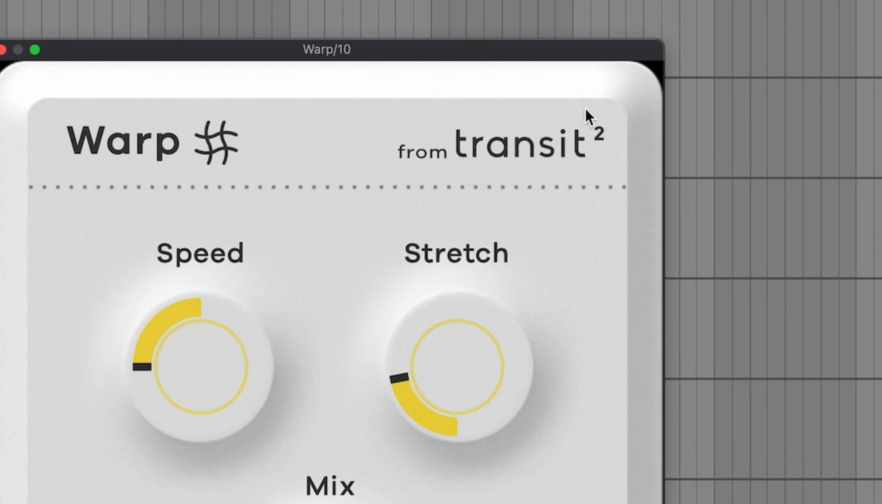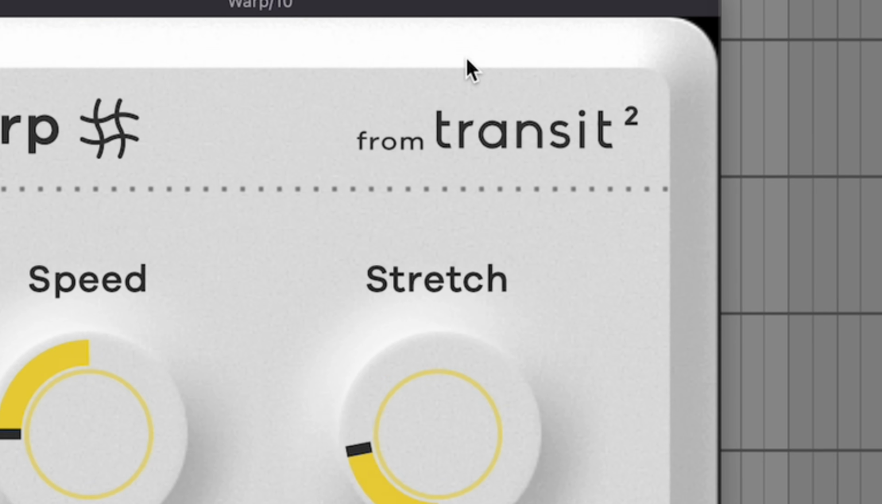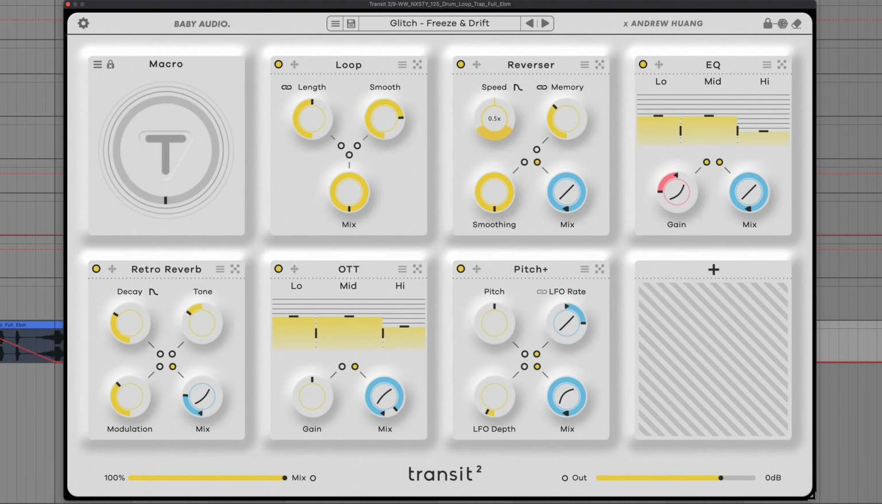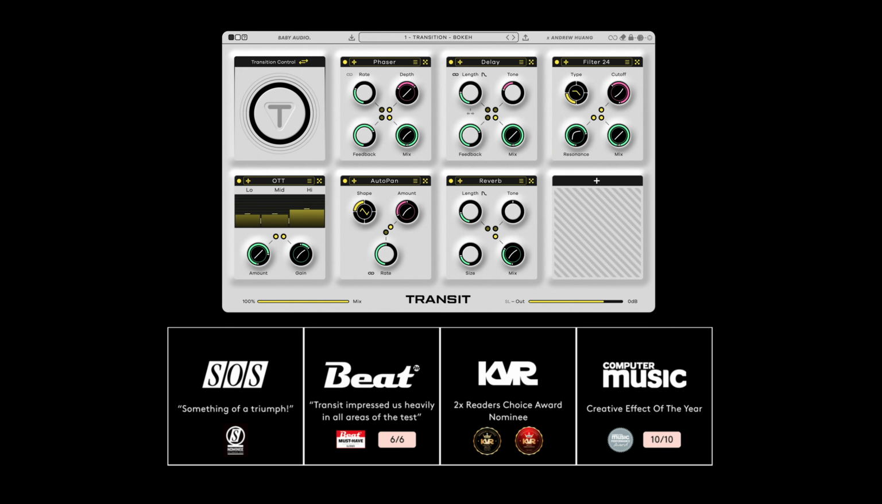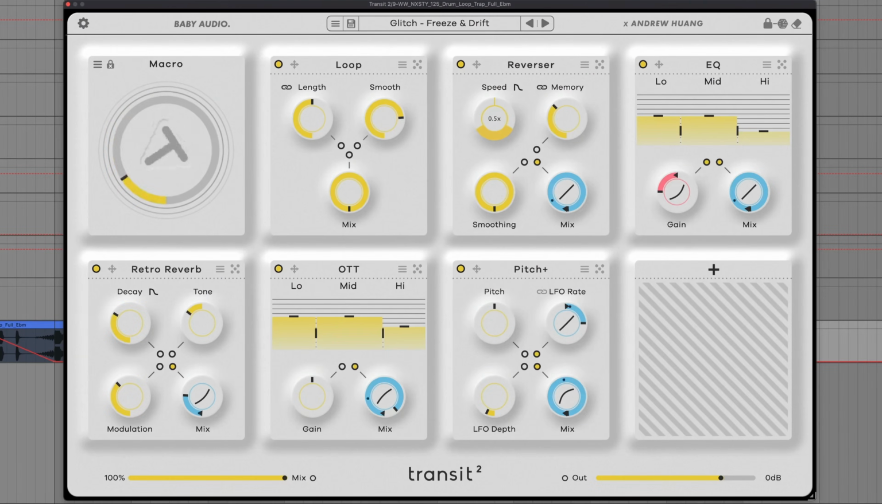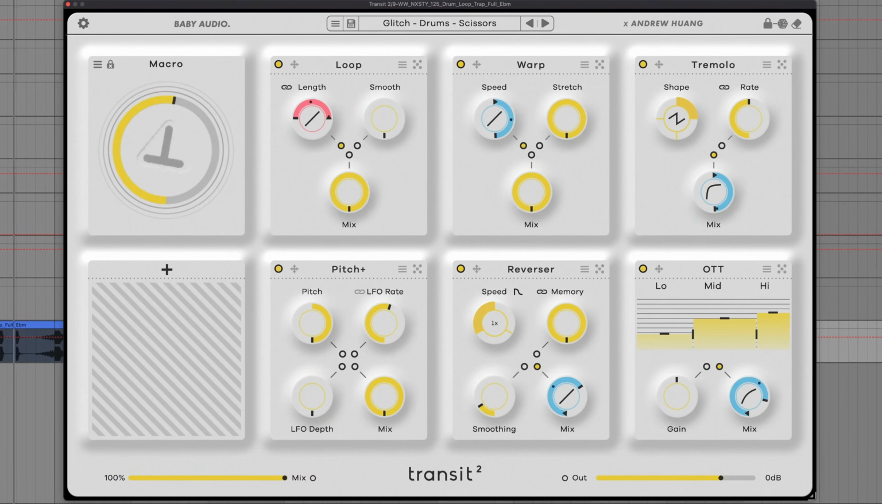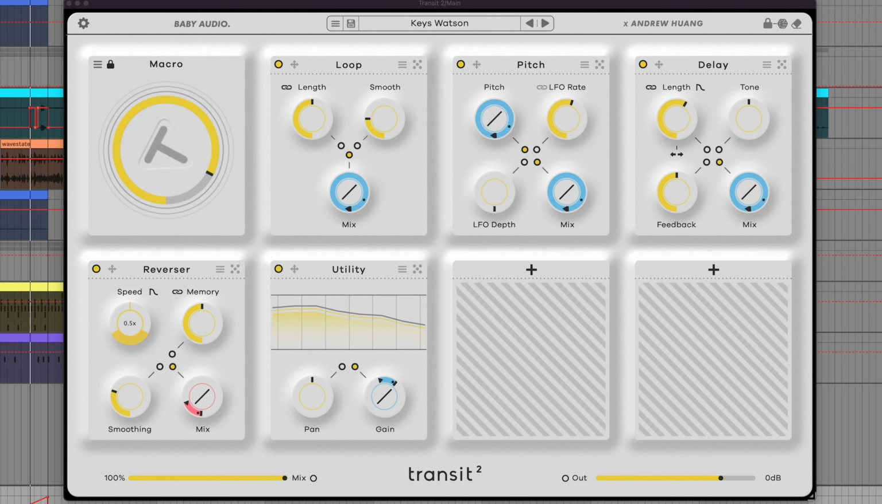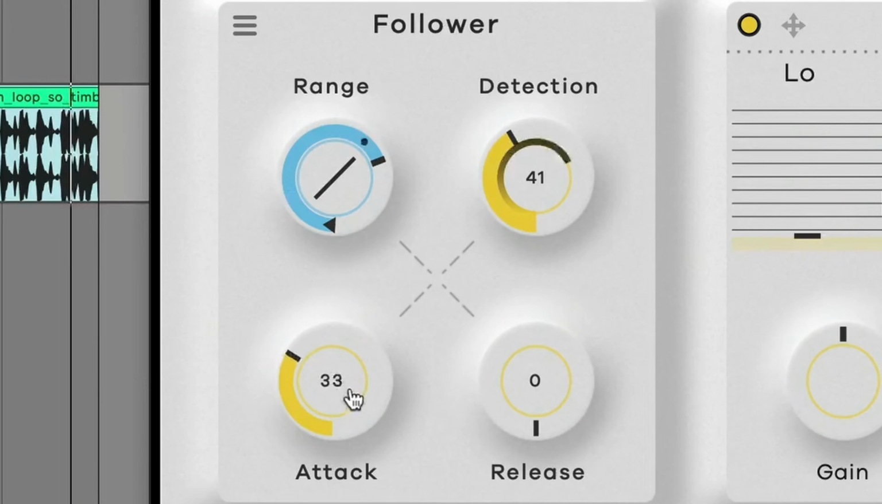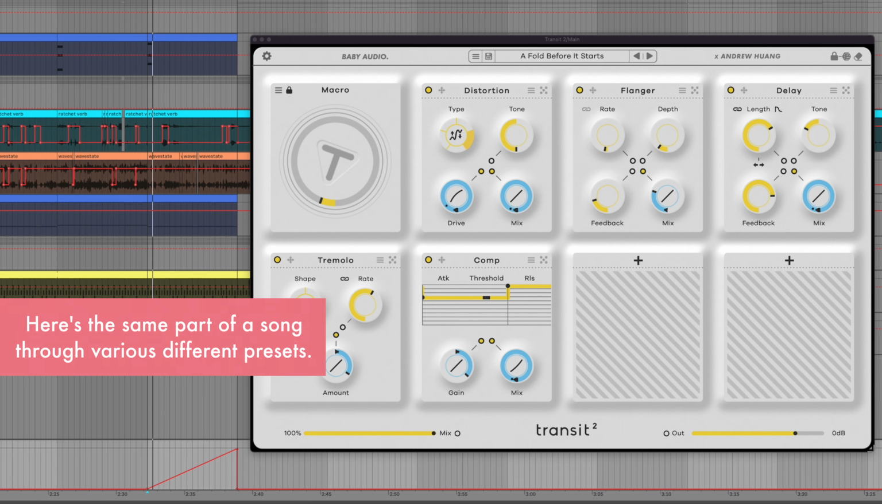Now you may have noticed it says from Transit 2 in the top corner. Transit 2 is the big plugin that I put out this year with Baby Audio, following up on Transit, of course. This is a multi-effect with a bunch of different macro control modes, so it's really handy for doing song transitions, for finding a vibe and experimenting quickly.